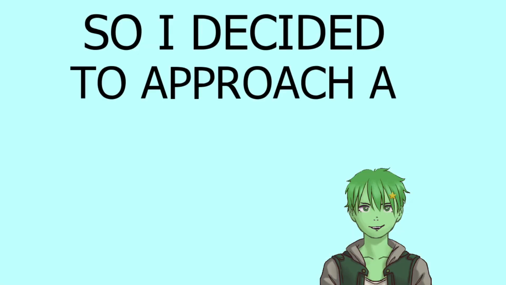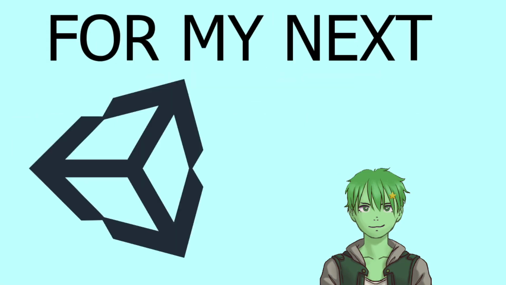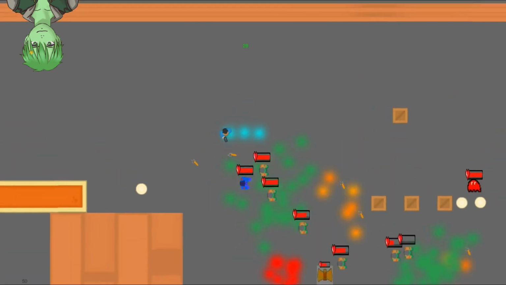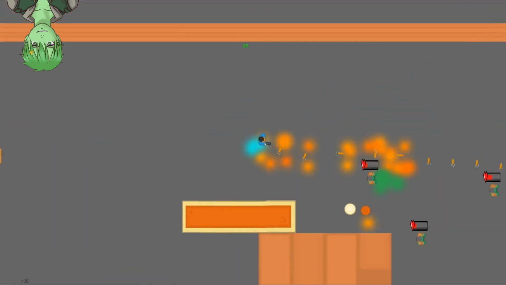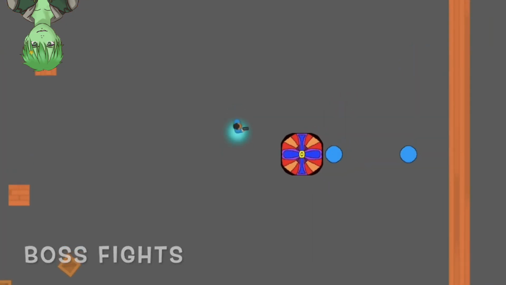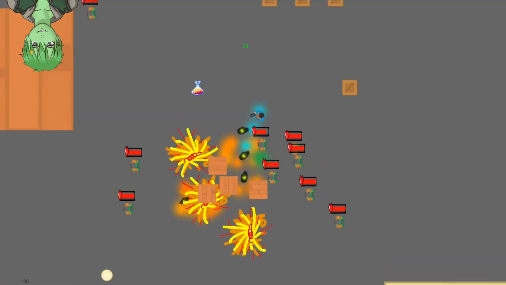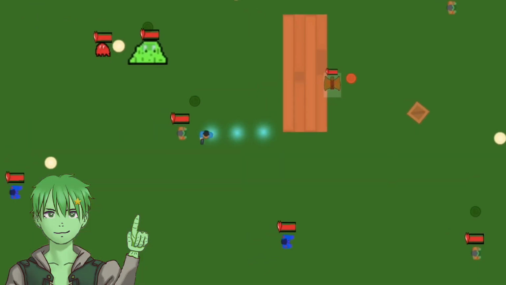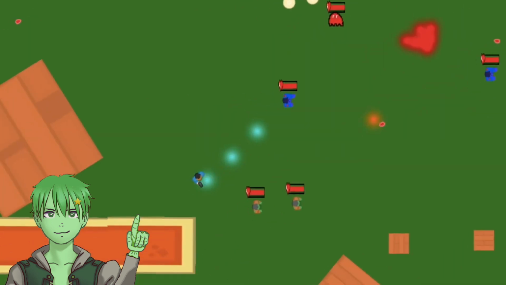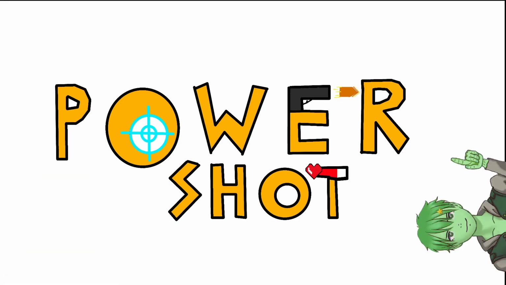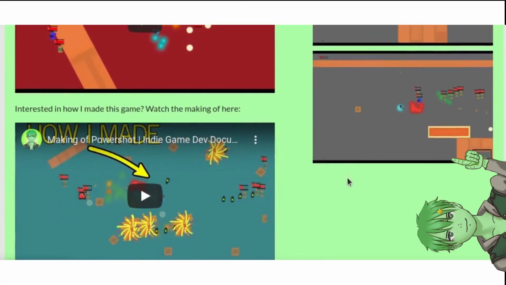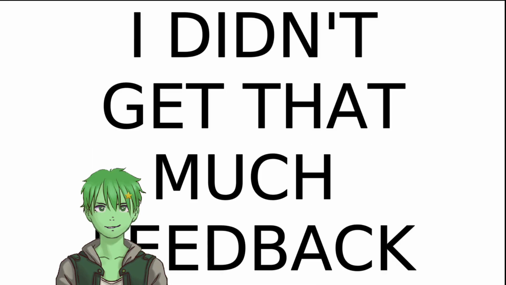So I decided to approach a bigger project for my next Unity game. This next game was a simple 2D top-down shooter game with 8 levels, a boss, a simple shop system and multiple weapons. It took me about 2 months to finish this game, which I then titled Powershot. It was my first Unity game that I released. It felt really great to release a game even though I didn't get that much feedback.